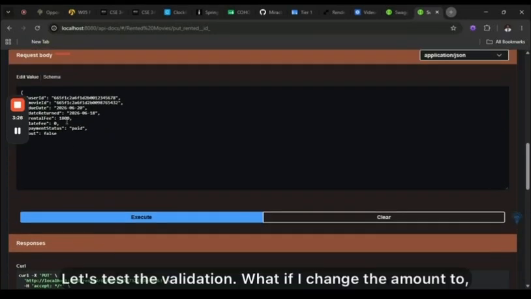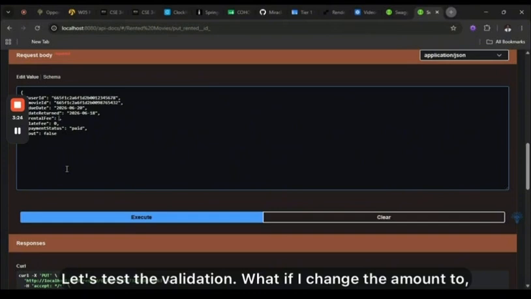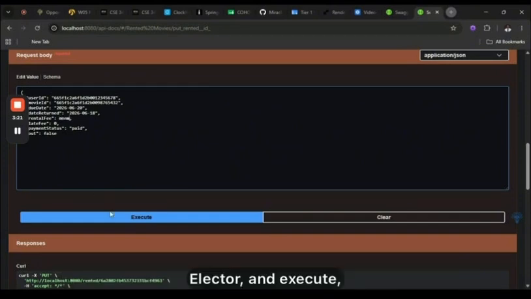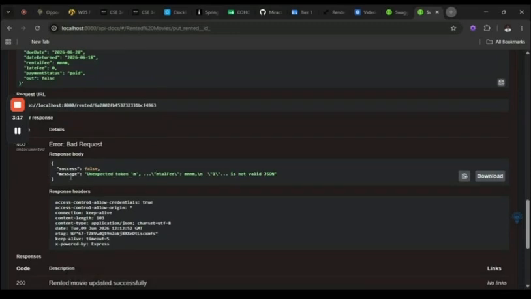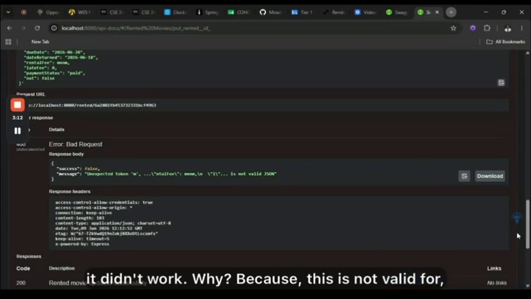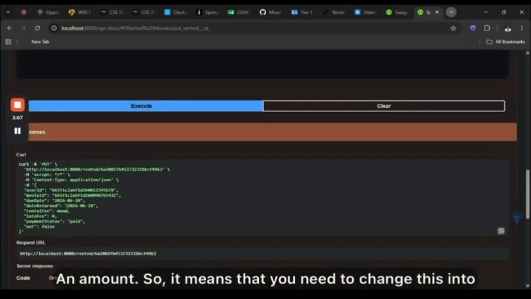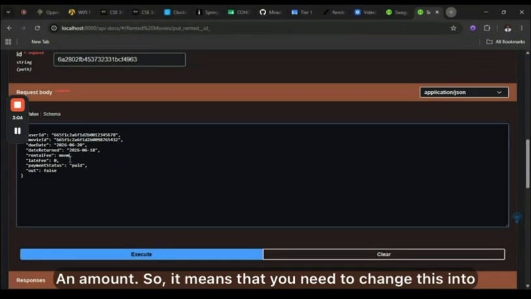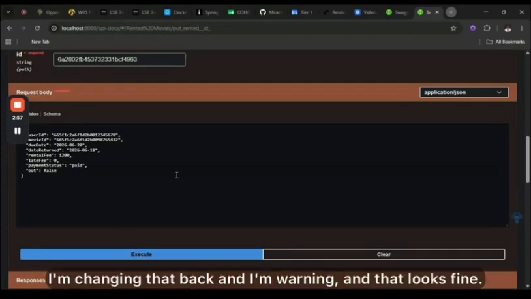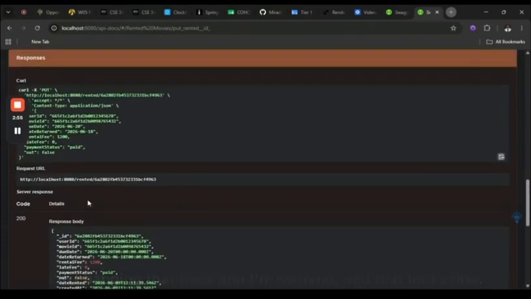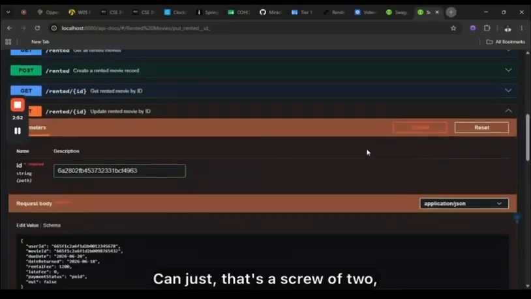Let's test the validation. What if I change the amount to a letter and execute? This should be an error. So unexpected token N. It returns a false success. It didn't work. Why? Because this is not valid for an amount. So it means that we need to change this into a figure. So I'm changing that back and I'm running, and that works fine, with a status code of 200.